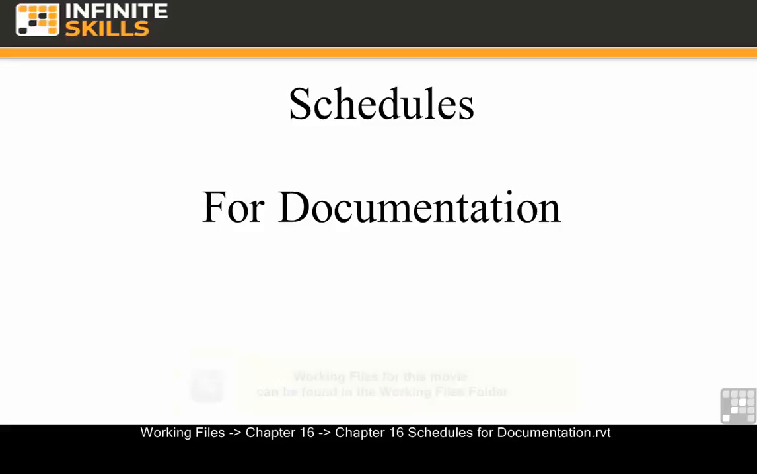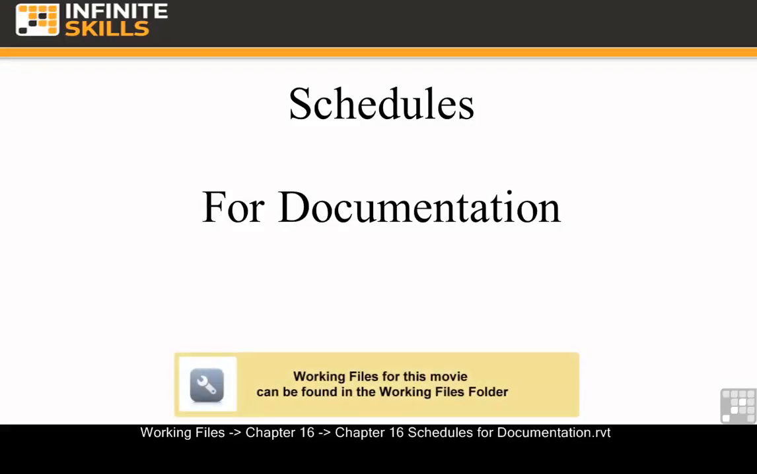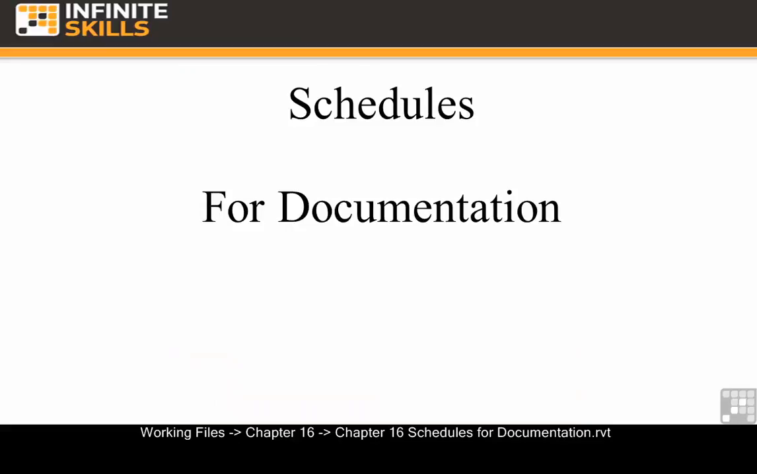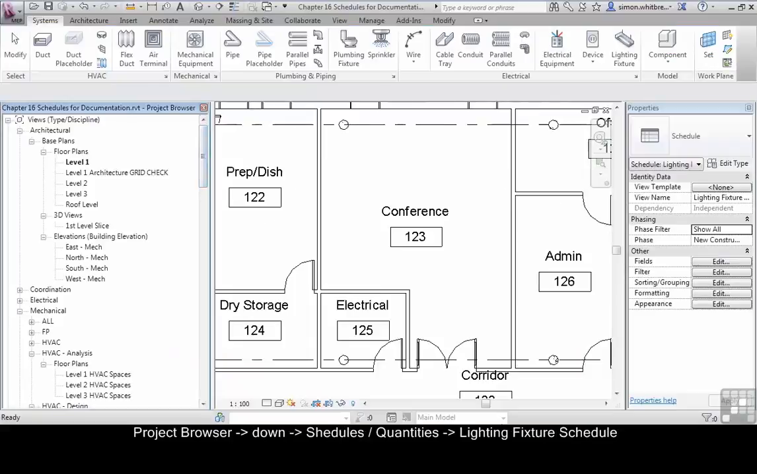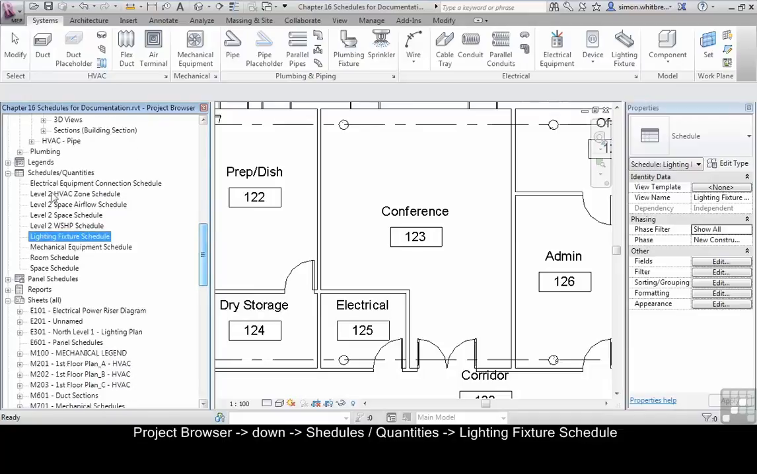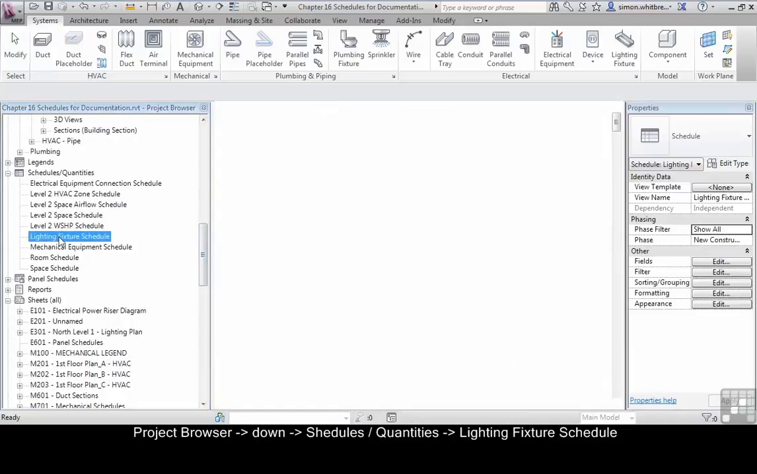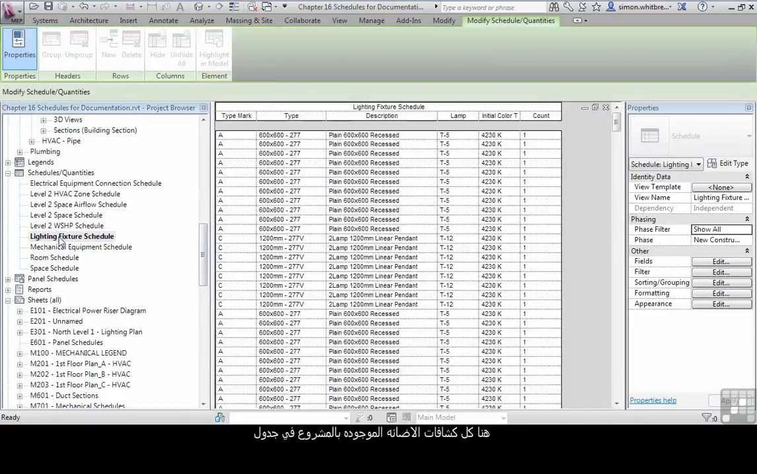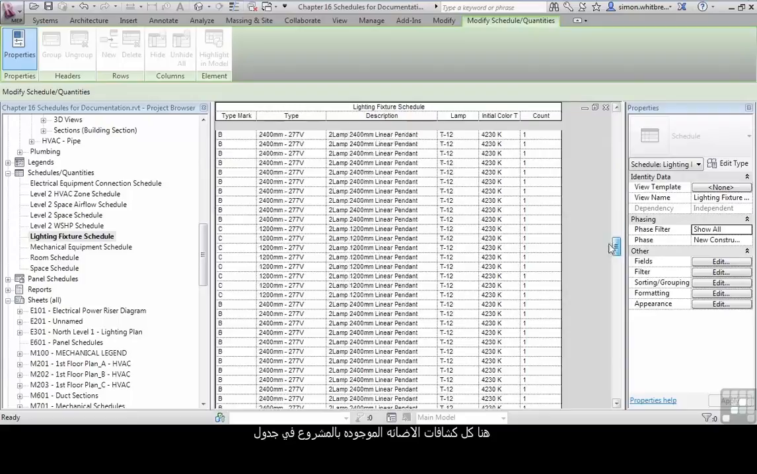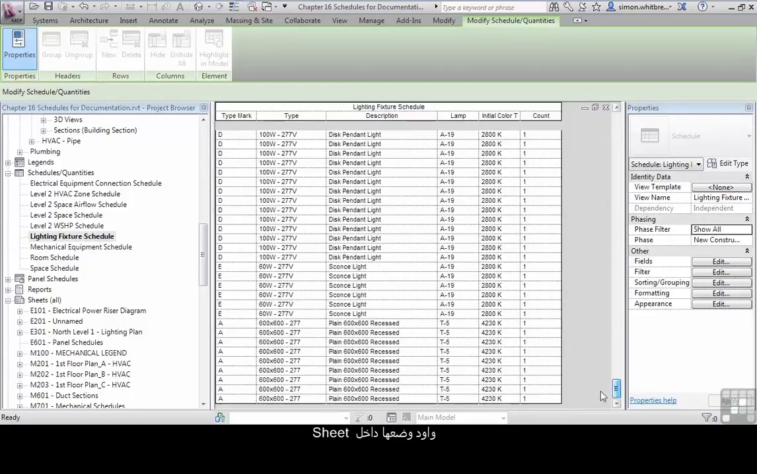For this exercise, click on Open, browse to your Chapter 16 folder, and open the file Chapter 16 Schedules for Documentation. In the project browser, scroll down until you find the Schedules section and double-click to open the lighting fixture schedule. Here, all the lighting fixtures from the entire project are contained in the schedule, which I'd like to place on a sheet. So let's have a go.